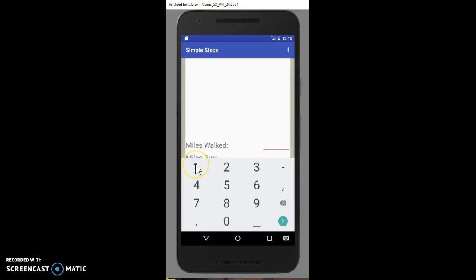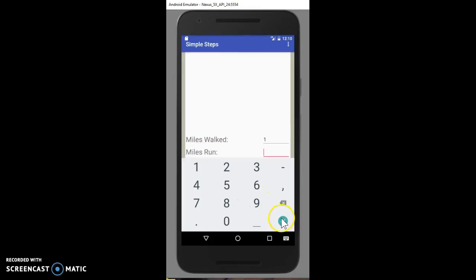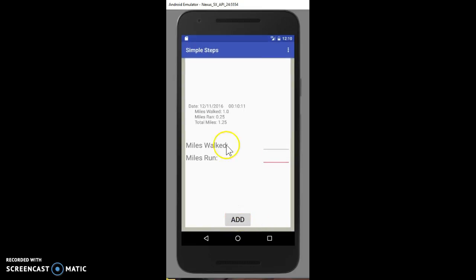So we'll say today we walked 1 mile and we ran about a quarter. We'll add the information and it'll be displayed. Now let's say the next day we didn't run anything, we didn't walk anything because we had school or something. We'll just add that in and we're going to pretend that this is tomorrow.